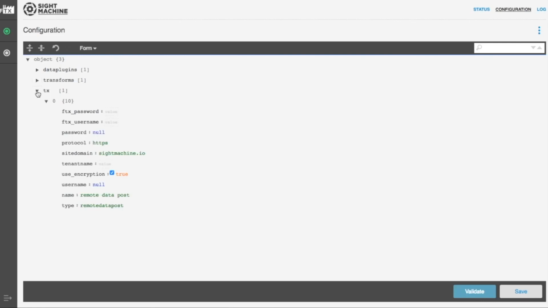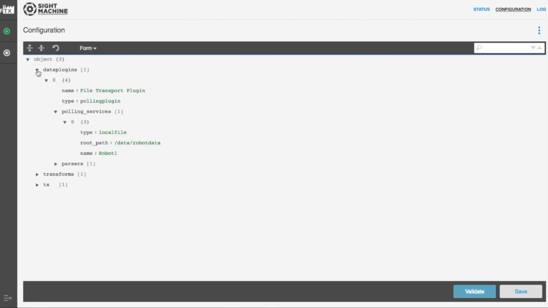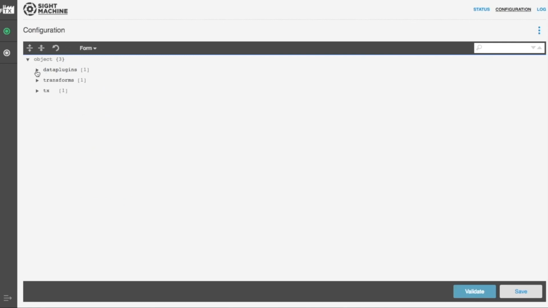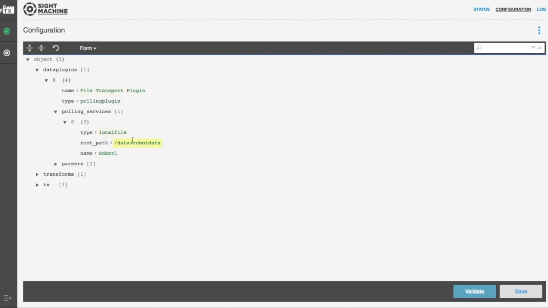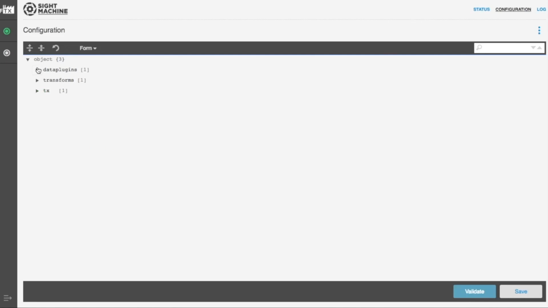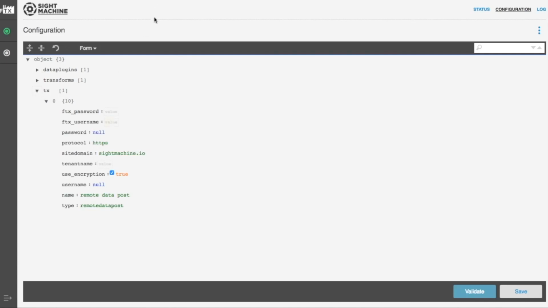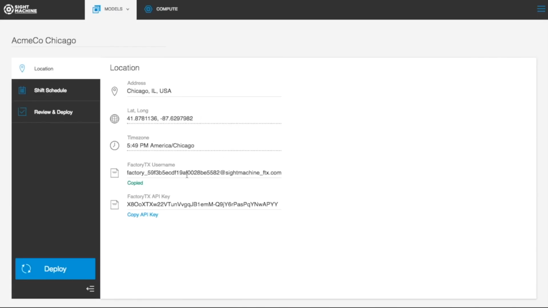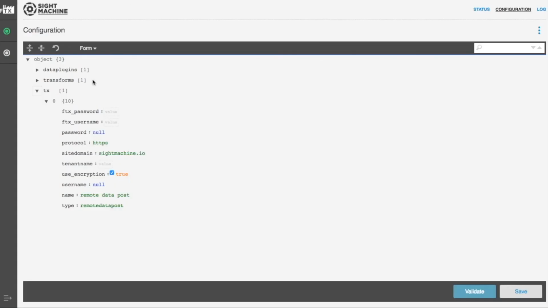And then finally, transmission. So here, we set up a robot 1, and we have configured it to read from this path. So it's scraping this path for files. And in this case, it's looking for CSV files in that path. So this simulates a robot or a historian that's spitting out CSV files that we can scrape and funnel up to the cloud. In order to send it up, we need to take this facility and put that username in.